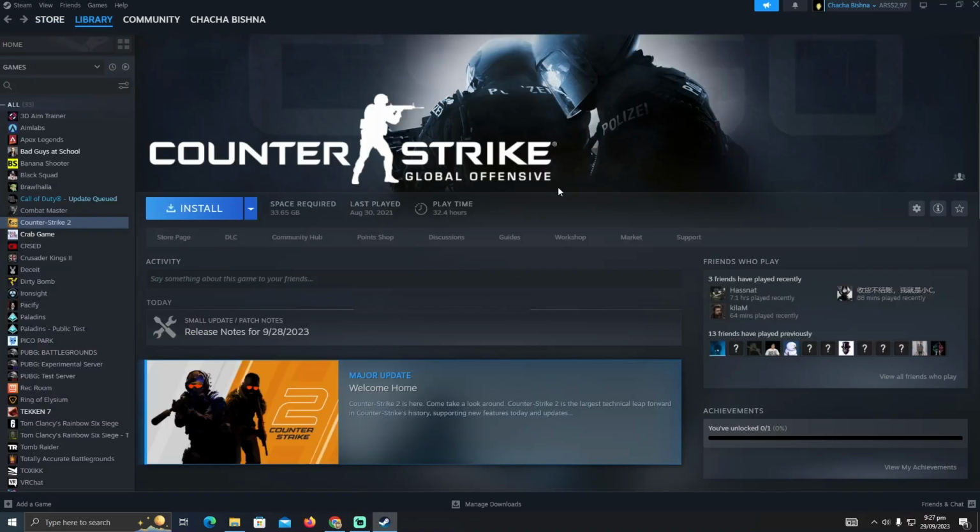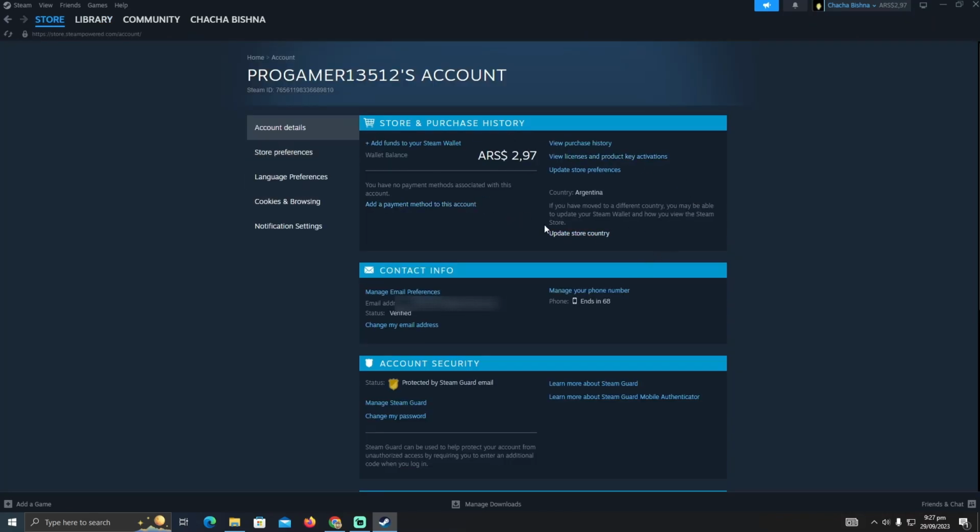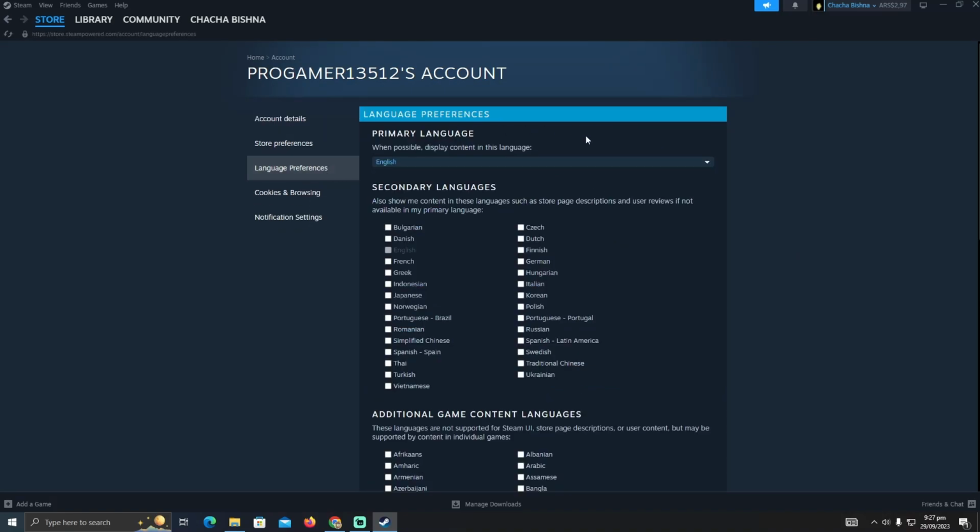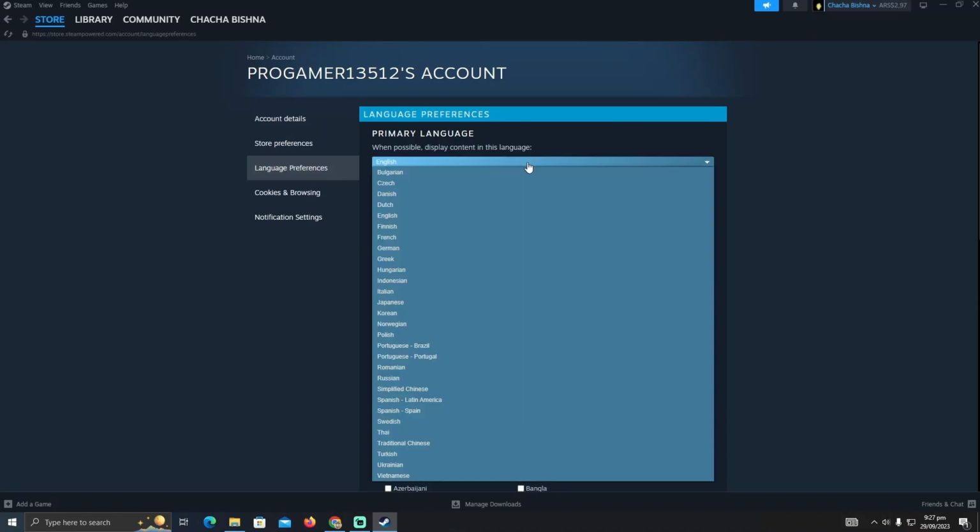As you can see, I'm on my Steam. Here, you just have to click on this, which is manage your account. And here, you just have to click on this, account details. It will take you to this page. Now here, you have to go to language preferences and you will see this page. Now here, you can change the language of Steam.